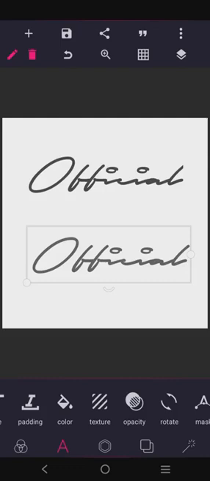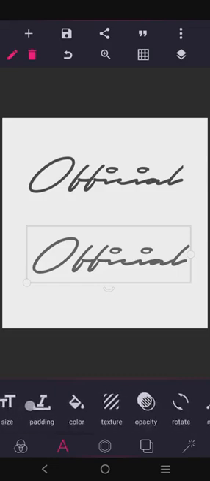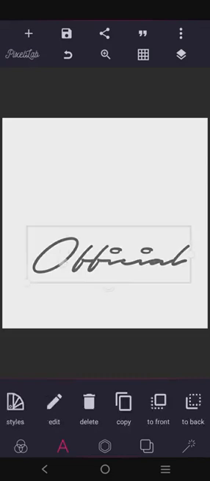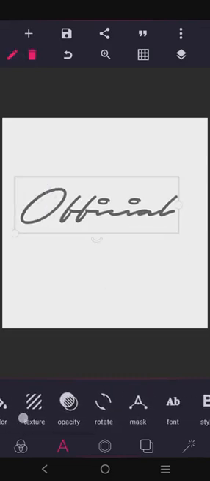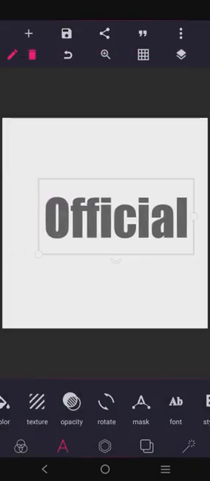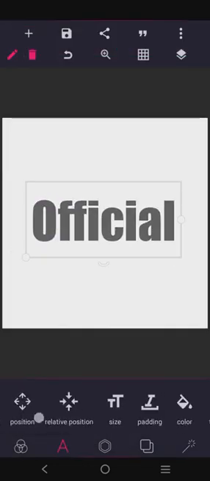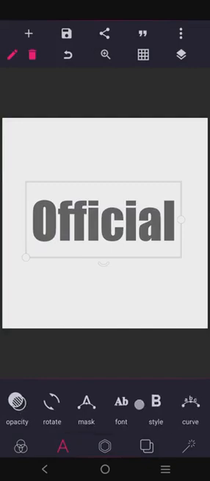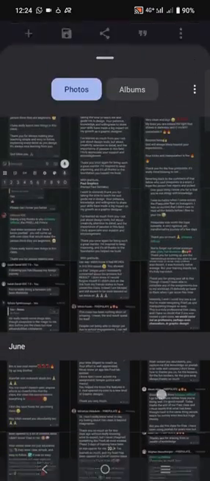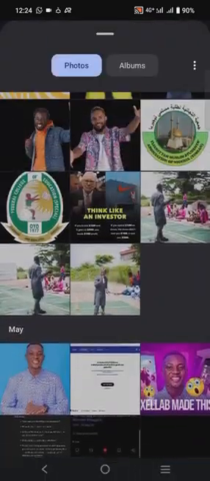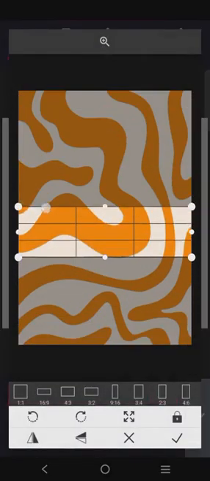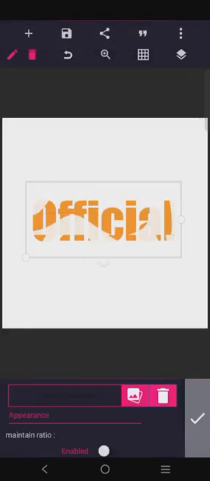Do you understand? So to do this, I would like to change the font. We are no more working with this. I'll delete it. I'll change the font to something bolder so that I can see the texture I want to use. Alright. Very good. So now I'll come to the texture. I'll now select an image from my gallery. Let's say this. Fit it inside.